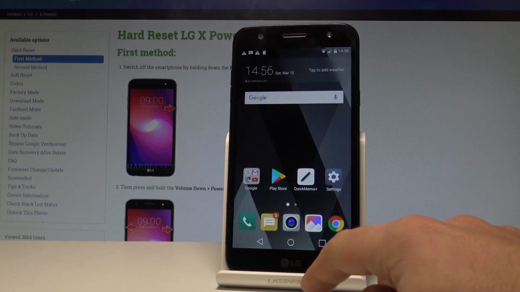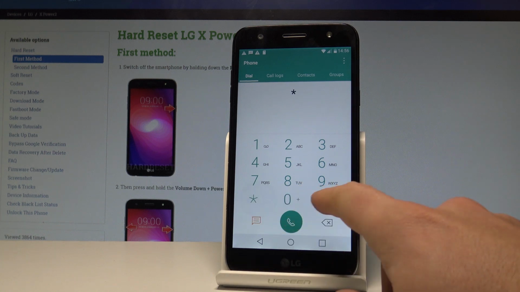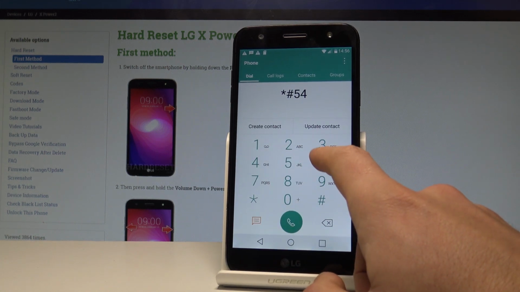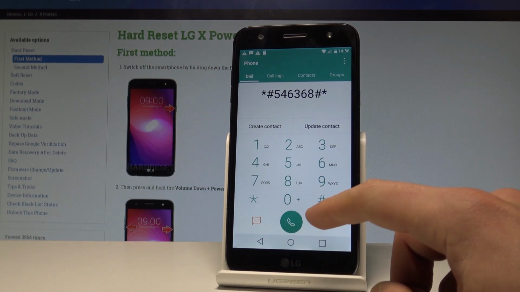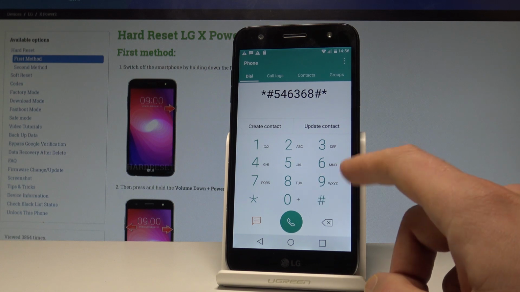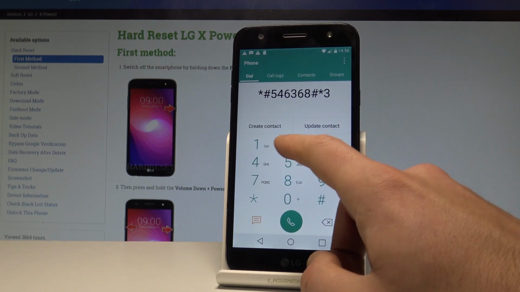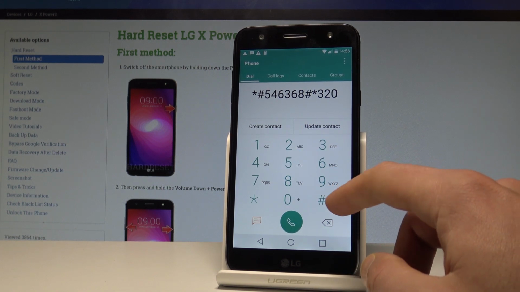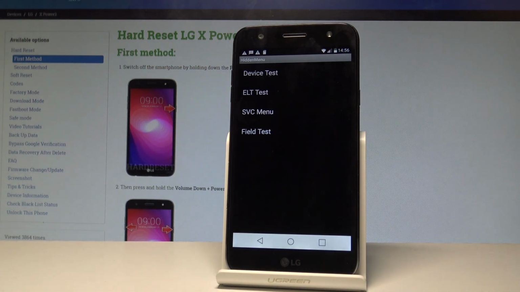Let's go to a home screen, let's open the phone's dialer, and let's use the secret code *546368#. Now you need to input your secret code, your model number. So in my case it's 320, and let's end this secret code by using the hash. This is the hidden mode called service menu.